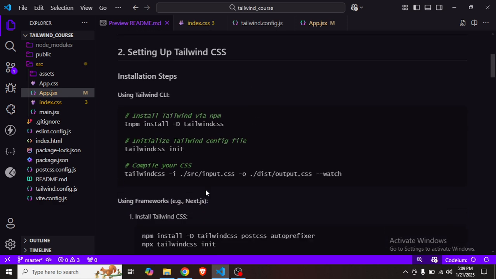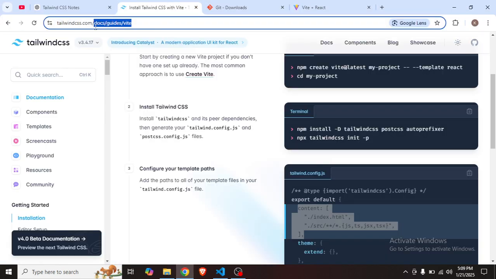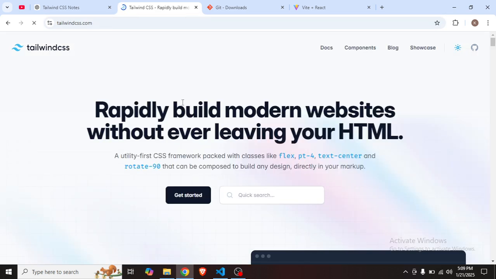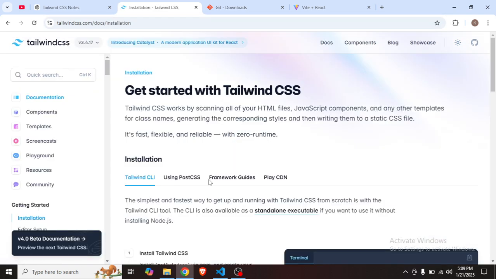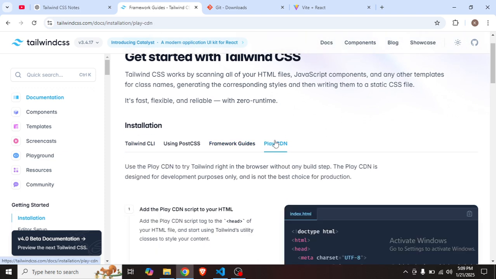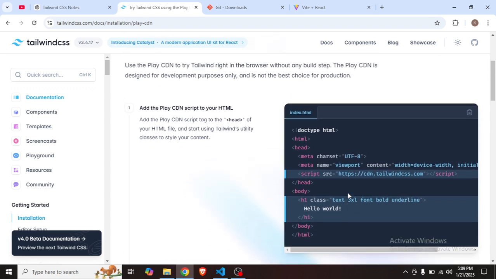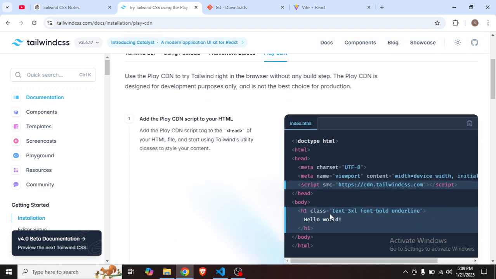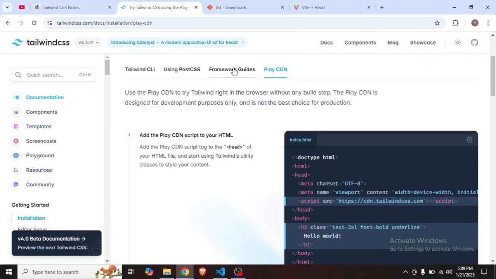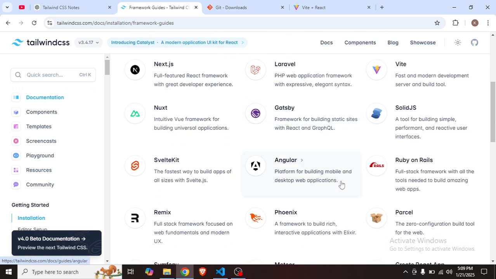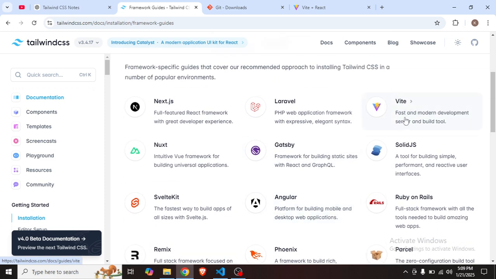Now let me set up Tailwind for you guys. You will have to go to the Tailwind website. Here you can see this is the Tailwind website, and here you will have to click the Get Started button, and then go to the framework guides. You can also choose Play CDN if you want to include it in your HTML files, but I'm not going with plain HTML files. I'm going with React. So here you go to framework guides and choose the framework you are going to work with, and I'm going with Vite.